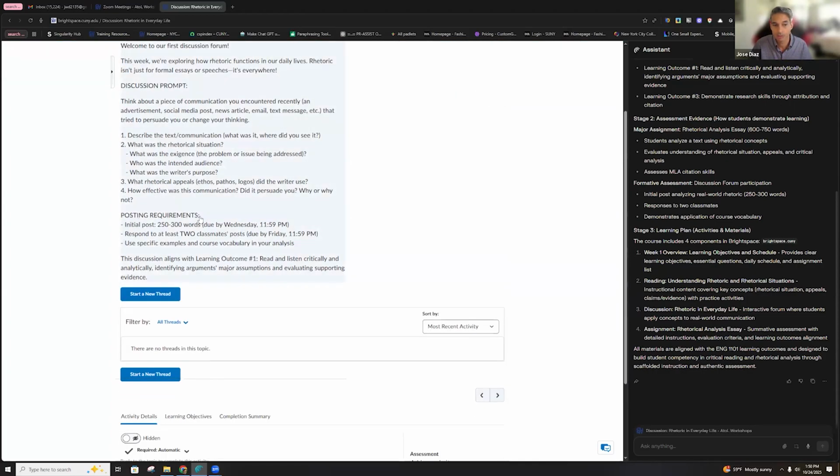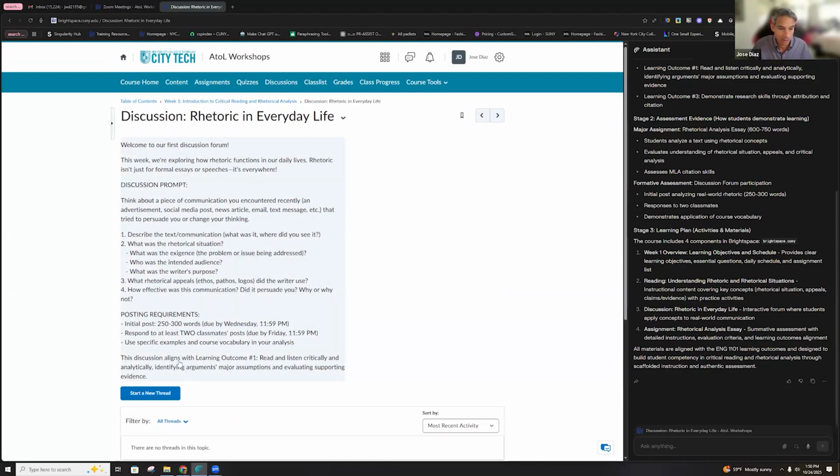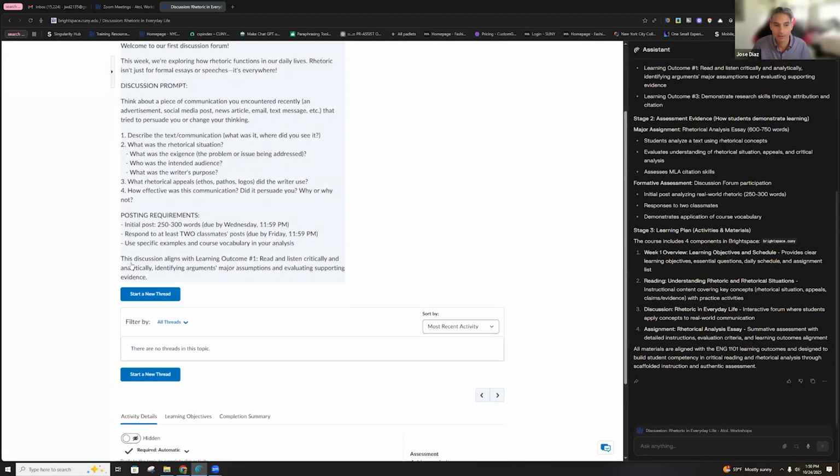Here are the posting requirements, right? So here are the instructions. It has to be 250 to 300 words due by Wednesday. And then I like at the bottom how it says this discussion aligns with learning outcome number 1. The alignment, we're going back to alignment. Read and listen critically and analytically, identifying arguments, major assumptions, and evaluating supporting evidence.